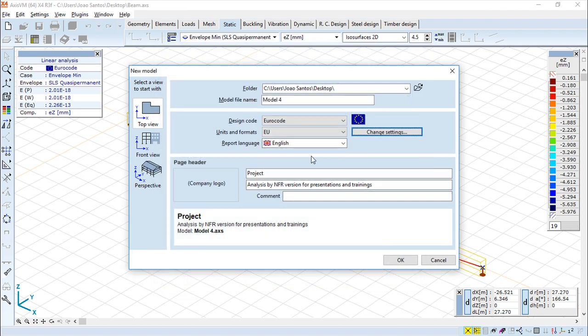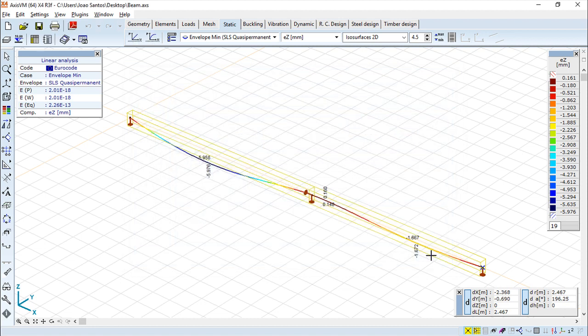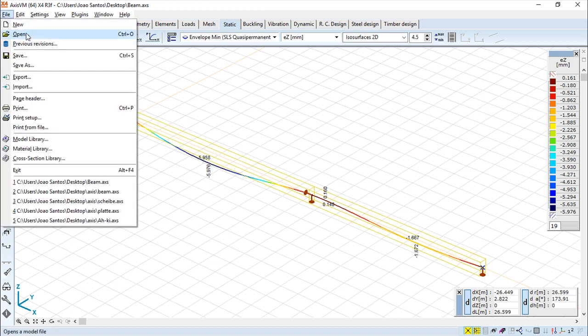The language of the report, and also make a definition about the page header when we create the report. We can insert a logo, and we can have some description, comments, and some additional features. So it's pretty much basic, and it's simply starting of a new file.